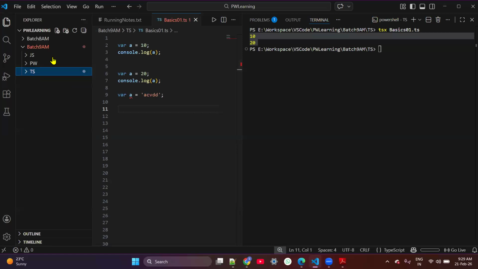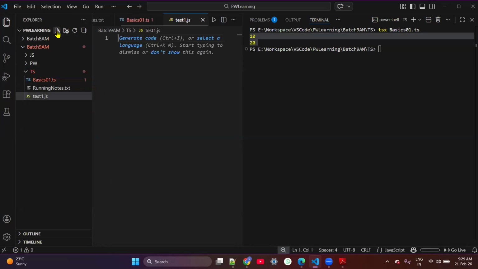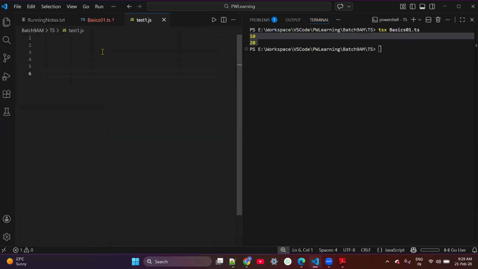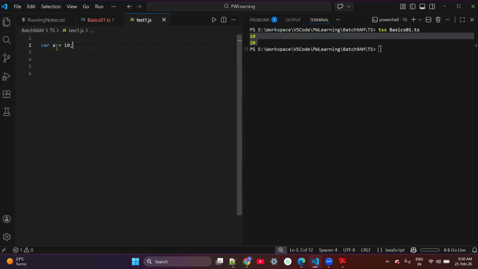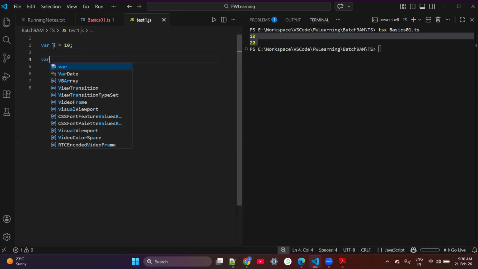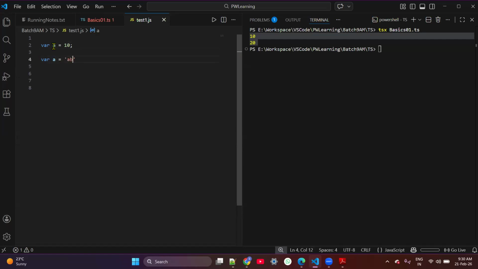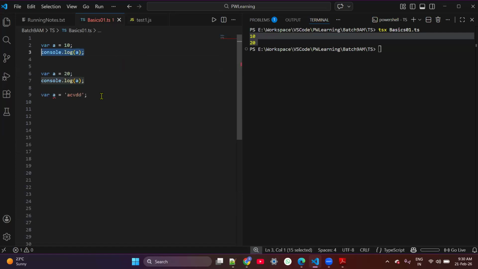I create a JavaScript file here. Okay, so I have created a test1.js file. What I write: var a = 10. Now it is holding a number. Okay, var a = something, abcd. It is saying number, but is it giving an error? No, it is not giving an error. There is no error available. Because of what? It is JavaScript.